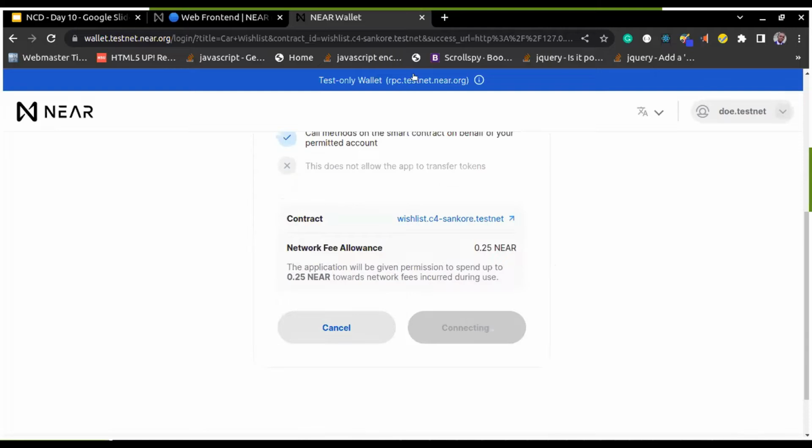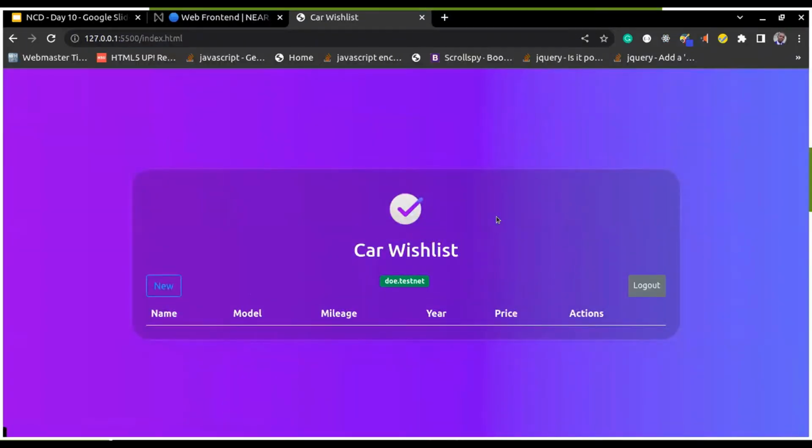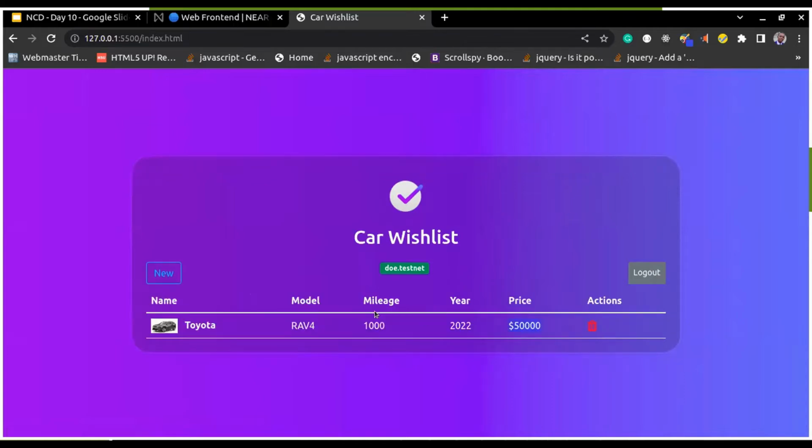Now, I think that is basically it. So that brought me here again, and it is going to take some time before it can list that record. Great. So that basically happens. So this record is basically coming from the blockchain.